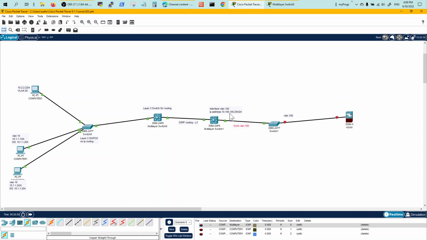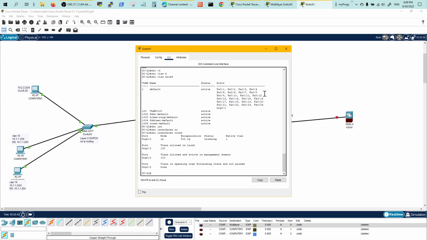The default gateway for VLAN 100 is this. Now we're going to configure the firewall to be able to reach this guy and advertise 10.100 in OSPF so that everybody can talk to each other. Let's go configure this guy, this port. Gig 01 is VLAN 100.